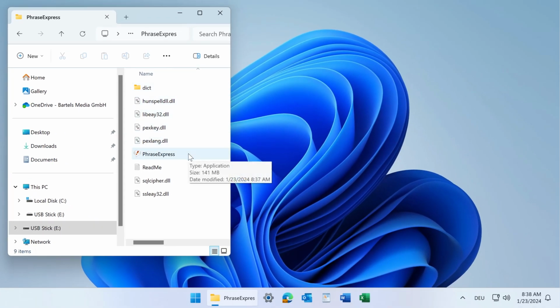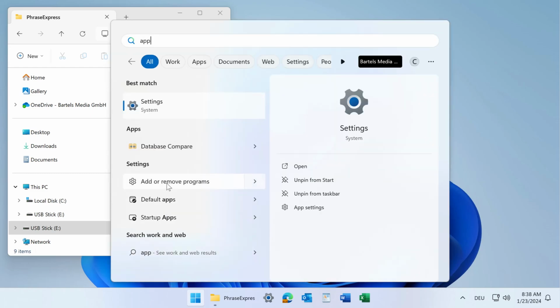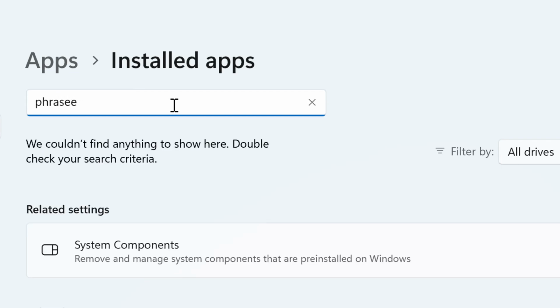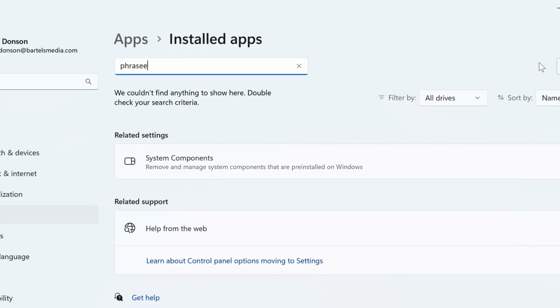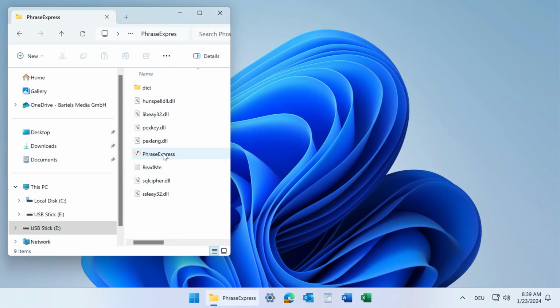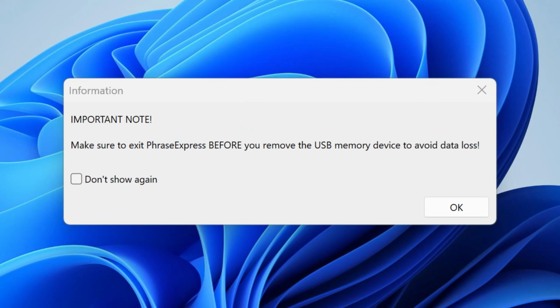Before you launch PhraseExpress from the USB stick, make sure that you don't have installed or running PhraseExpress on your host computer. To check this, click the Windows icon, then type in App and select Add and Remove Programs and search for PhraseExpress. If there would be an entry, you would need to uninstall it first. Okay, this is not the case here on this computer, so we can safely launch PhraseExpress from the USB device. Make sure to exit PhraseExpress before you remove the USB device, otherwise you may lose data.